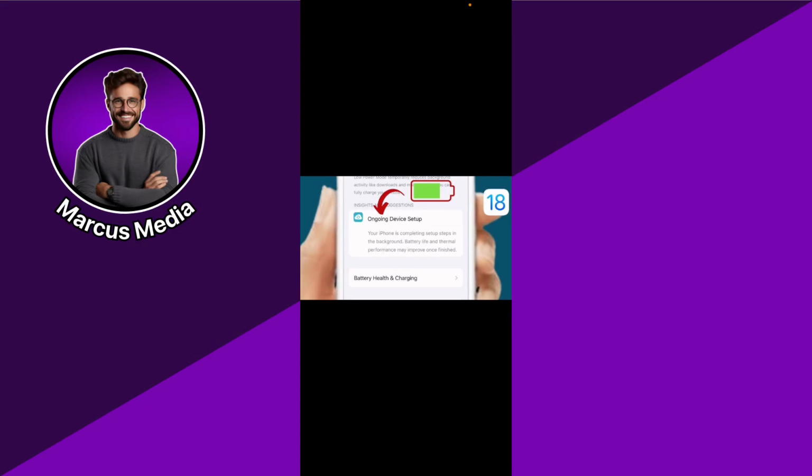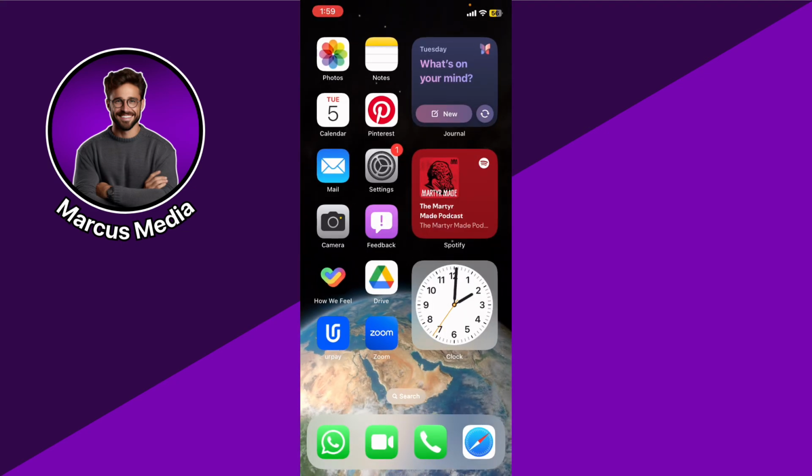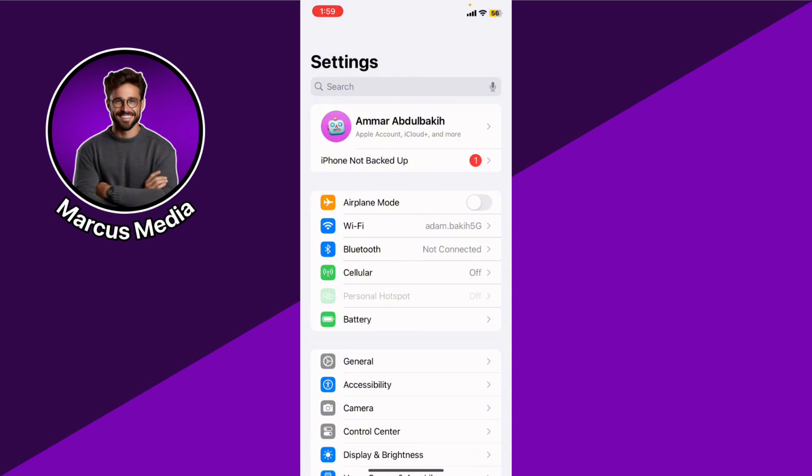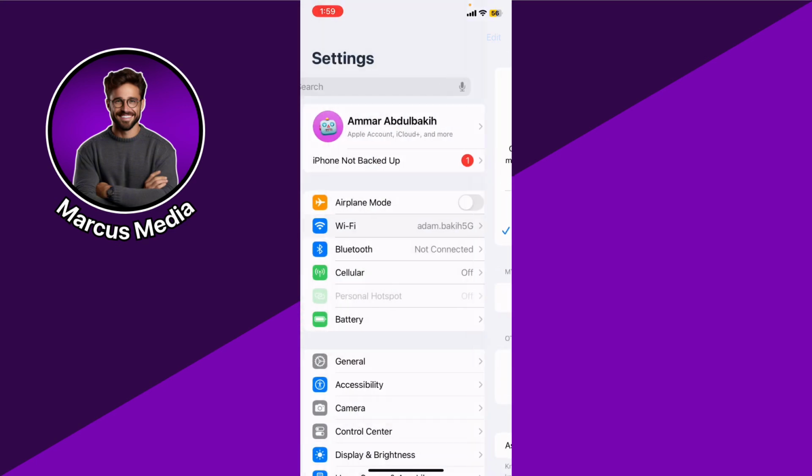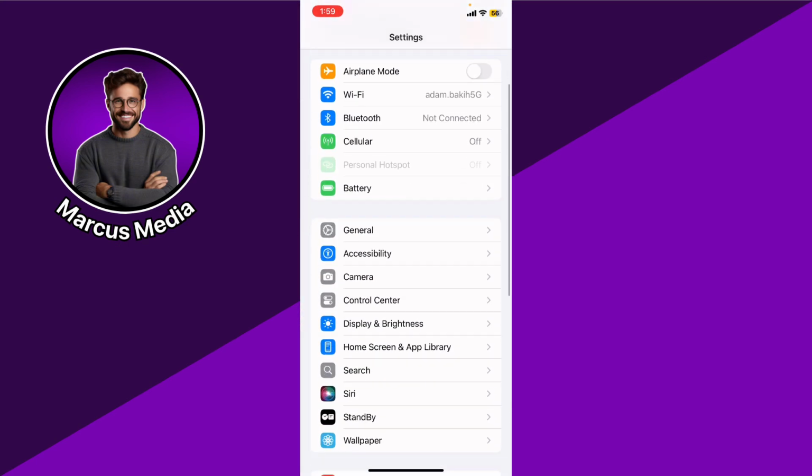How to fix ongoing device setup on iOS 18. So here's a step-by-step guide on how to do it. Go back to your screen, and then go ahead to the settings. First, check your internet connection. Make sure that you use a powerful internet.